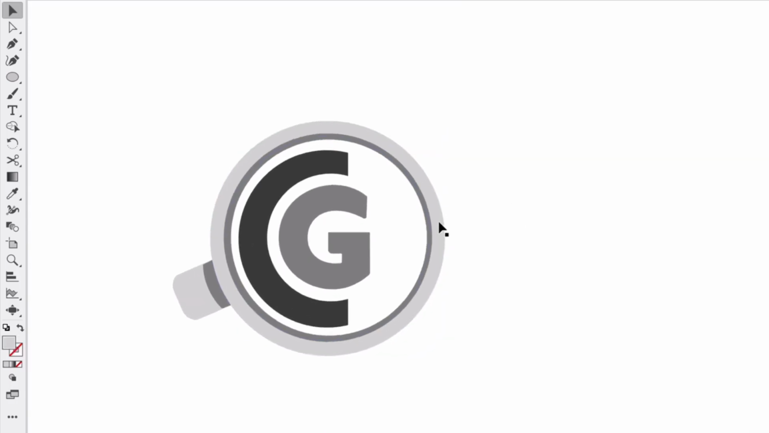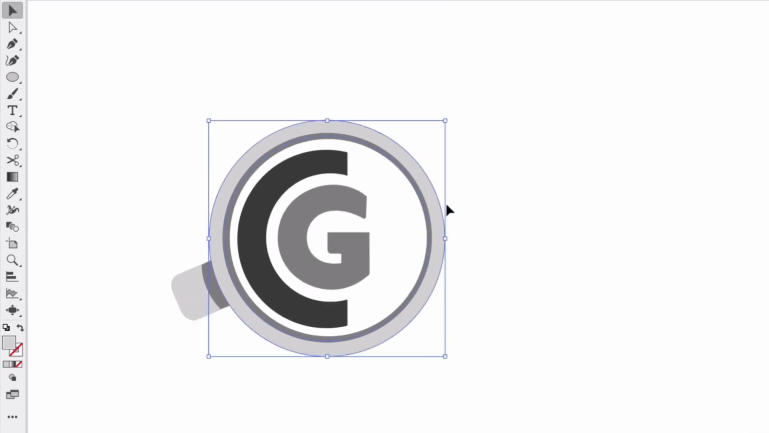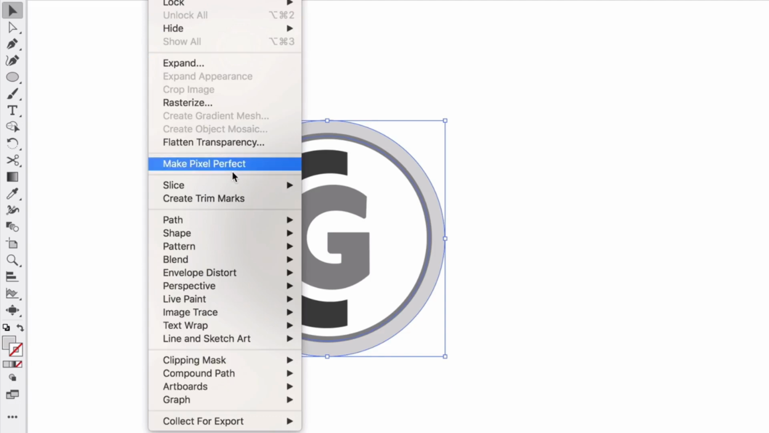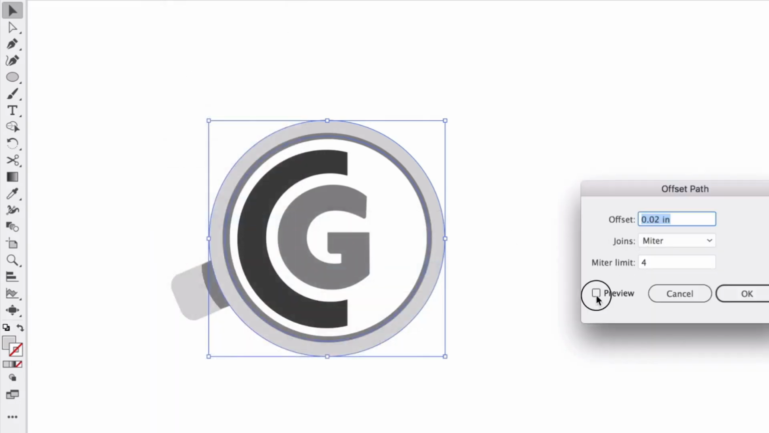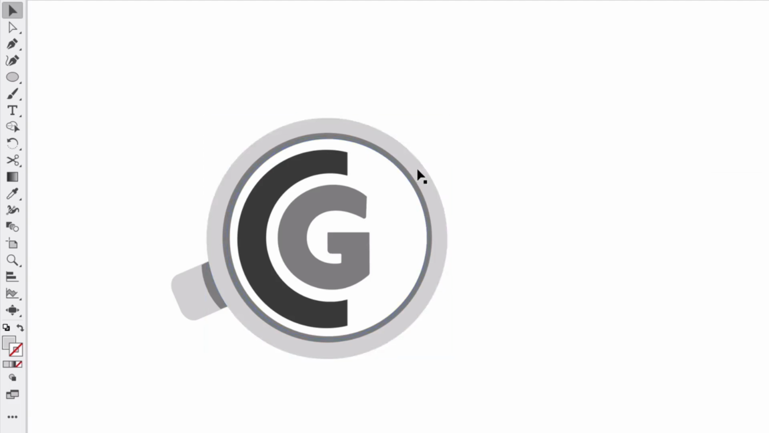And let's say at any time I really want to make that mug thicker. Some people would add a stroke of the same color and outline the stroke, or you could just go up to Path, Offset Path, and add a little bit more to it, just like that. And I just automatically thickened it without having to mess around with a lot of stuff.